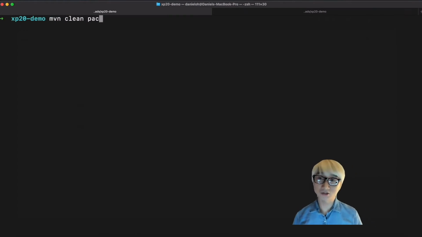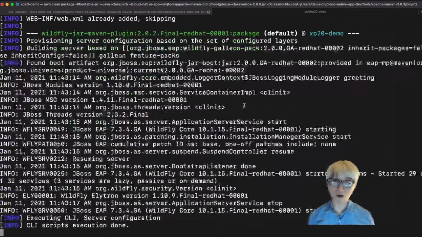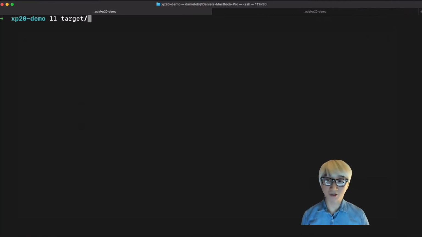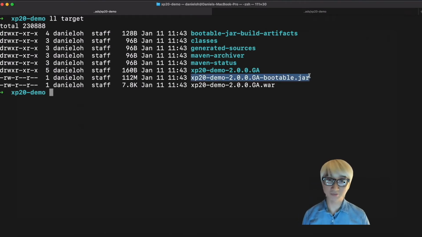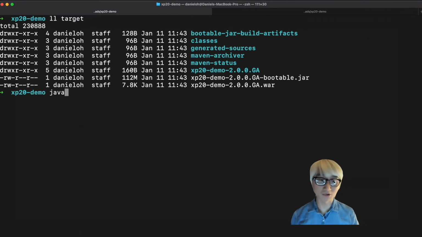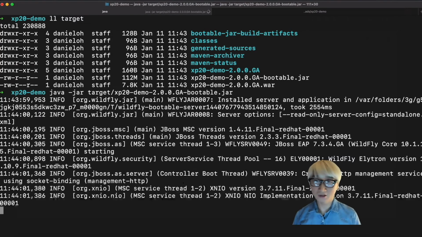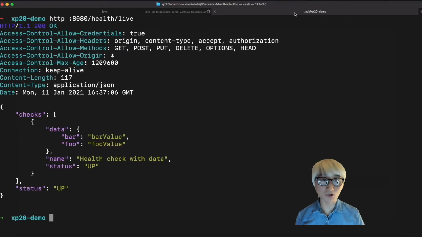All right, so let's try packaging the application using the bootable-jar profile. It takes a few seconds normally, but depends on how many applications you have. Let's take a look at the target directory. Now we have a bootable jar here, xp20-demo-2.0-ga-bootable.jar. Let's run this application just using the Java command line: java -jar and this bootable jar. As you can see, the admin console is not enabled for this bootable jar.